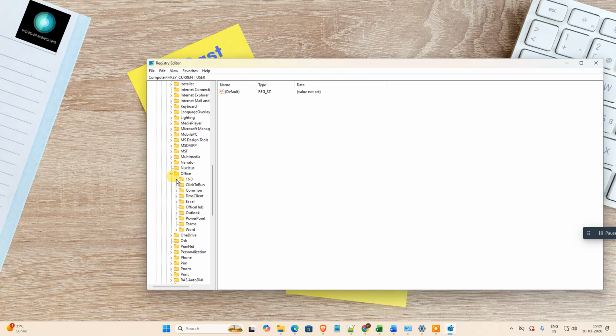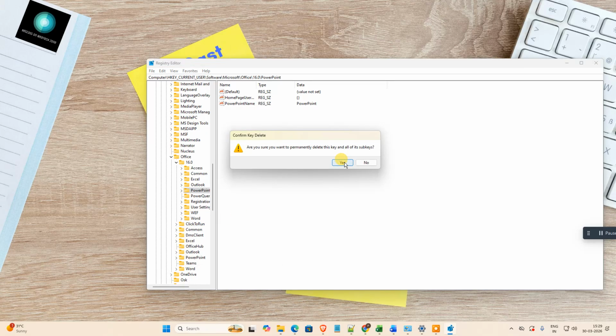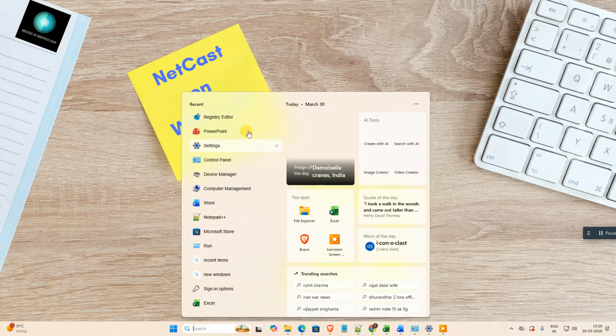We have 16, and here select that PowerPoint. Don't select Power Query, just select the PowerPoint, right click on it and delete it. Okay, once you delete, just restart your computer and open your PowerPoint application here.